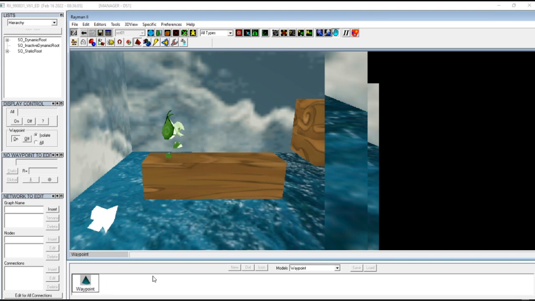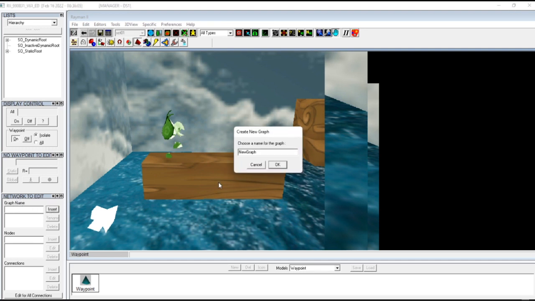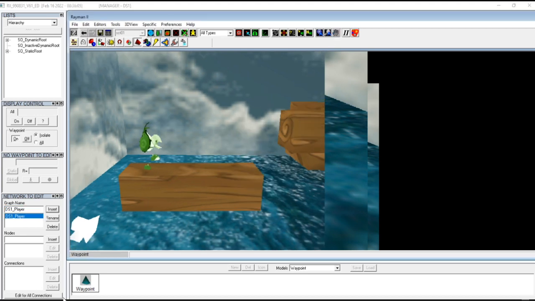Before we add any waypoints, we're going to be going over here, down here in the bottom left corner, network to edit. On the graph name right here, click insert, make a new graph, and call it whatever you want, to be honest, but because it's related to the player, we're going to be calling it player. And now we can properly add the waypoints.